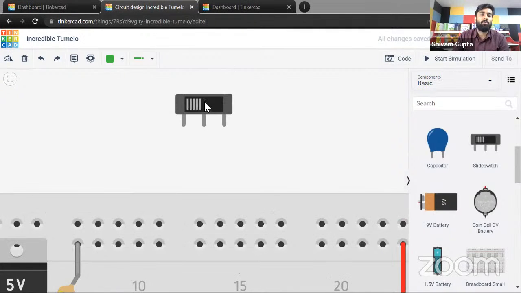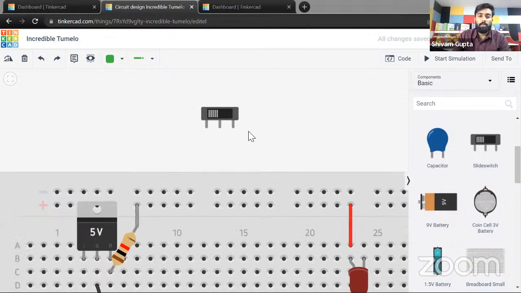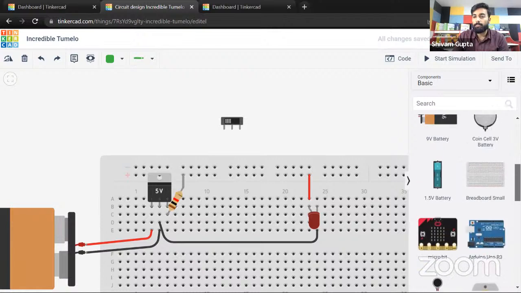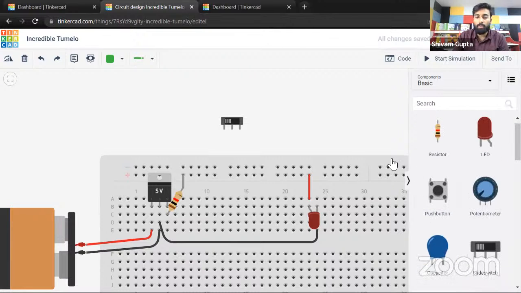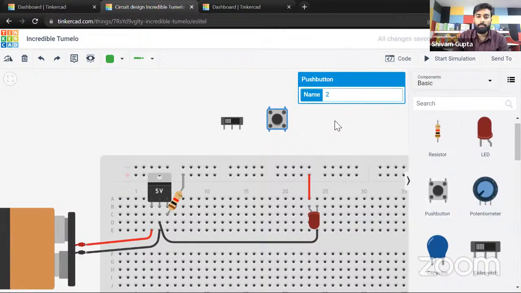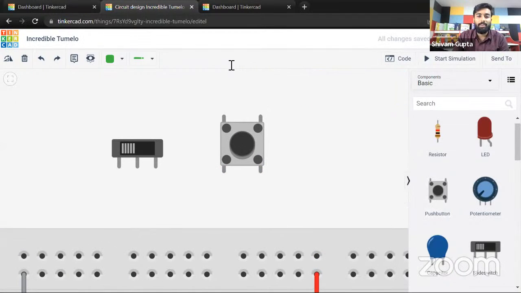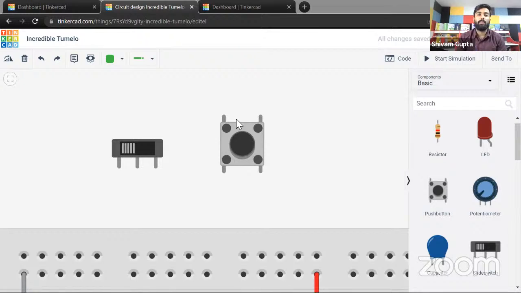So here we have this switch. Now we can use another type of switch as well. Let me show you. Okay, so this is a push button. I hope you have seen this one as well, right? You might have seen it in laser lights. With the help of this switch, we can turn on the laser light. And even I can show it here as well.